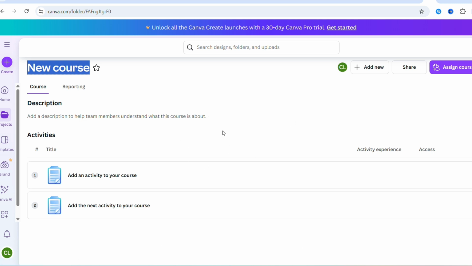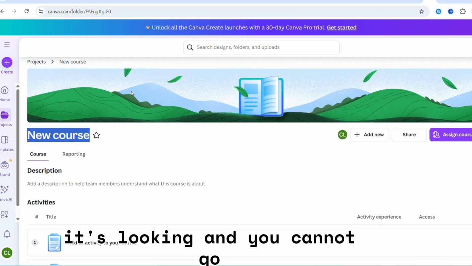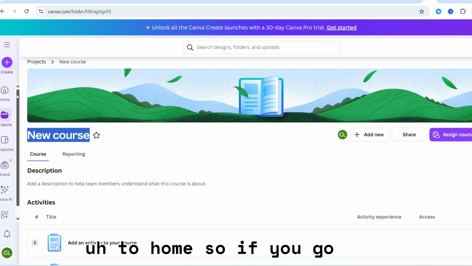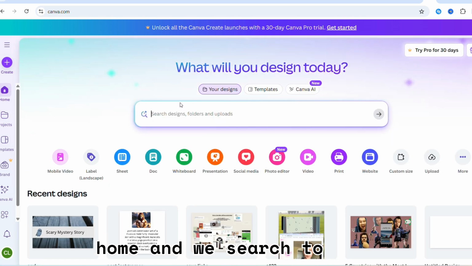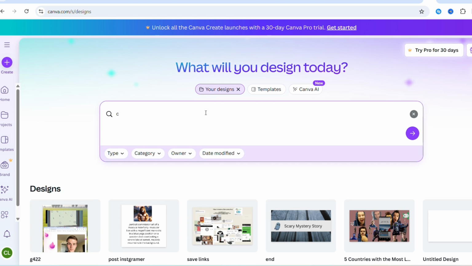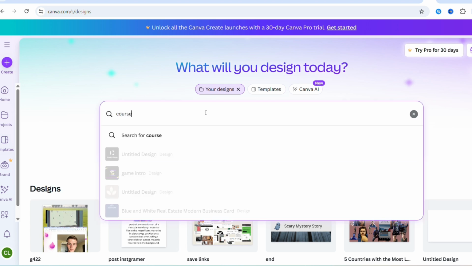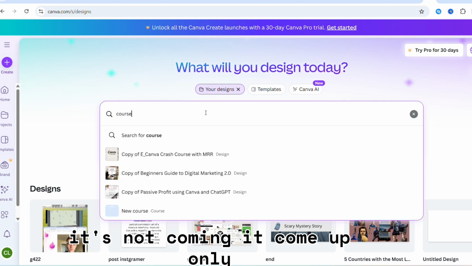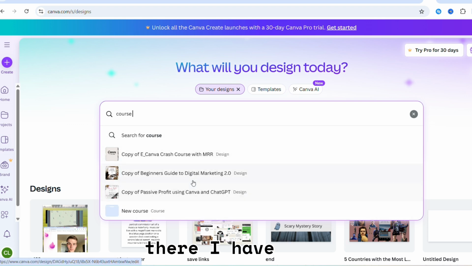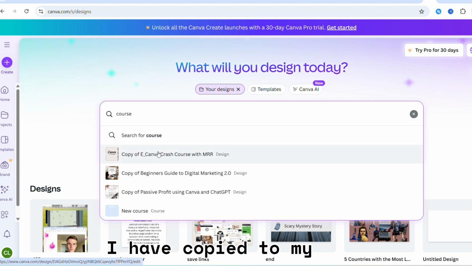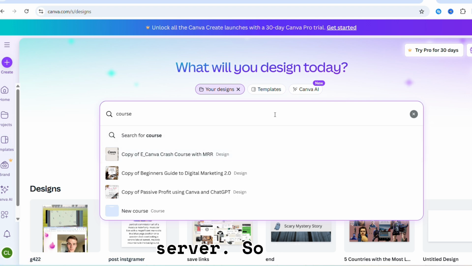So it's looking, and you cannot go to home. So if you go home and we search for course, it's not coming up. It only comes up there. I have copied it to my server.